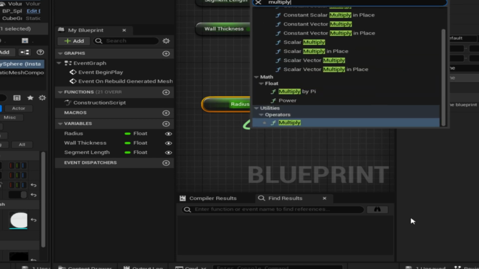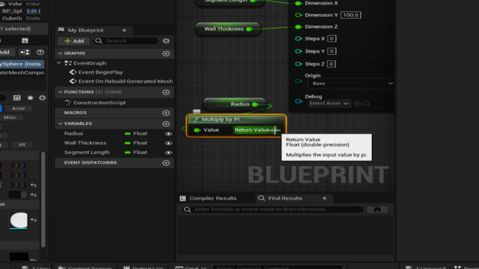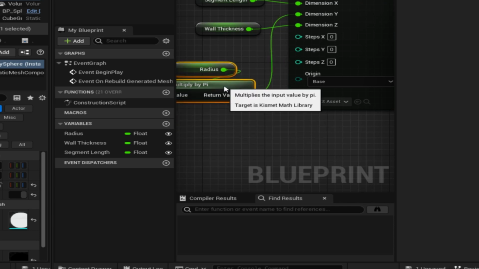Multiply, and you see that's a function here in the maths. So multiply by pi, and then we'll plug that into the dimension y. Okay, so far so good.